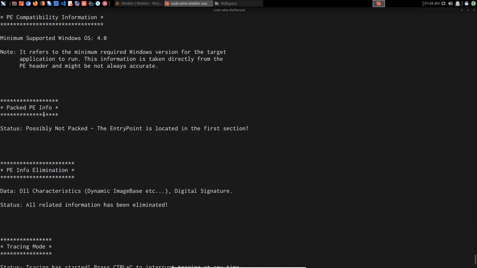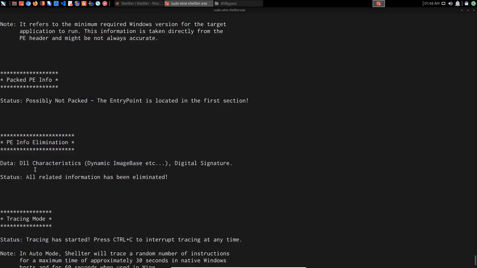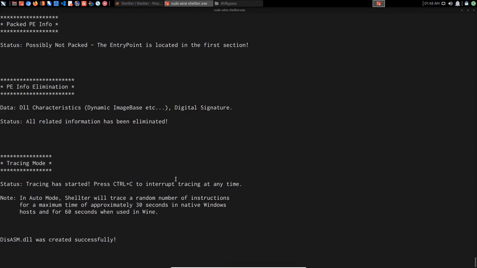It's then going to again take a look at whether or not the executable has been packed. You can see that it's not packed. It'll then move on to PE info elimination. It'll take a look at the DLL characteristics, and it'll provide you the status here. So all related information has been eliminated. So that's changing the signature as much as possible.